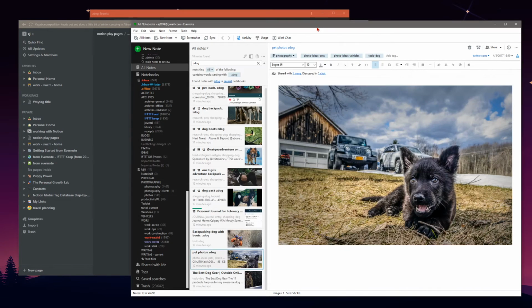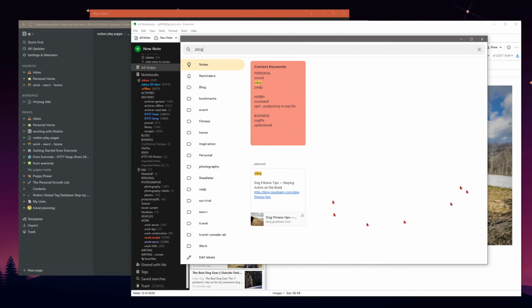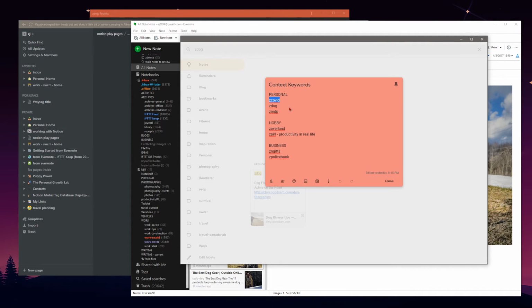So Zdog is a very specific term that I use in my notes pertaining to something specific to dog purchases, in this case dog photography, all kinds of things like that. I have those words elsewhere. If I jump back to Google Keep, I've got one on the current virus situation. I've got my dog, I've got Overland, my productivity in real life channel, ZPIRL. Z Police Book, ZN Gifts.